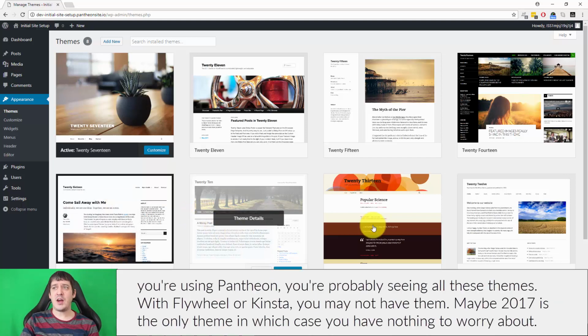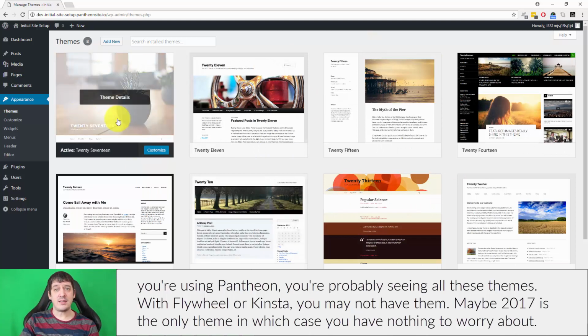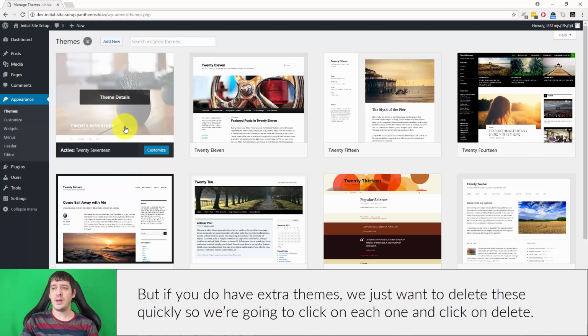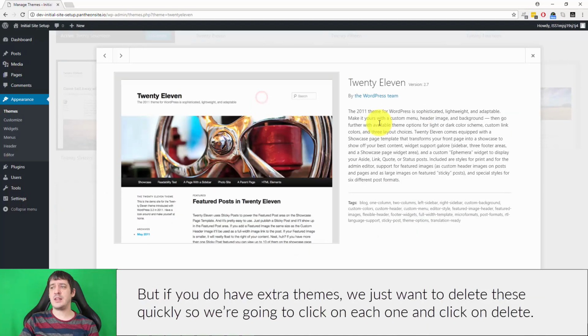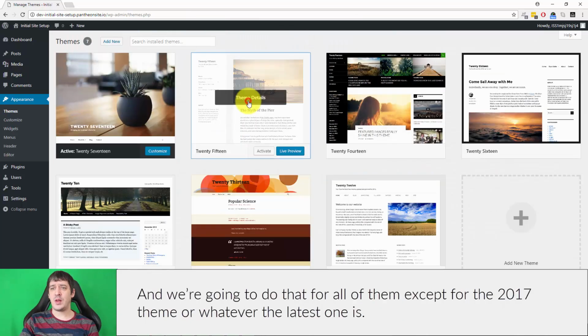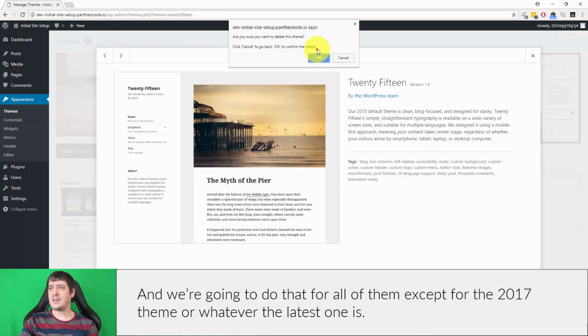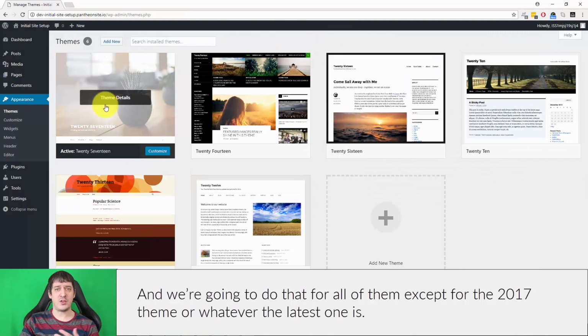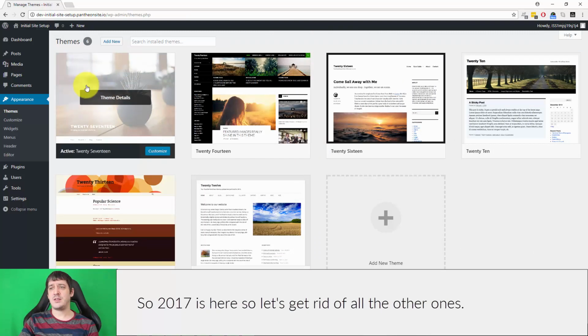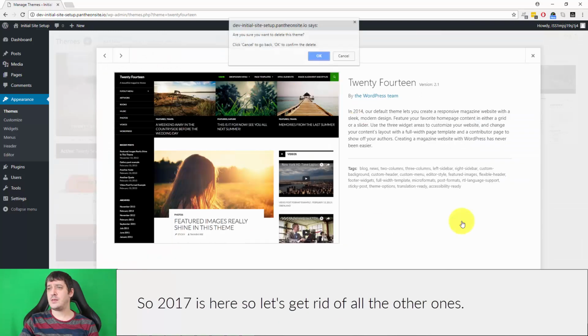So if you're using Pantheon, you're probably seeing all these themes. With Flywheel or Kinsta, you may not have them. Maybe 2017 is the only theme, in which case you have nothing to worry about. But if you do have extra themes, we just want to delete these quickly. So we're going to click on each one and click on delete. And we're going to do that for all of them except for the 2017 theme or whatever the latest one is. So 2017 is here, so let's get rid of all the other ones.